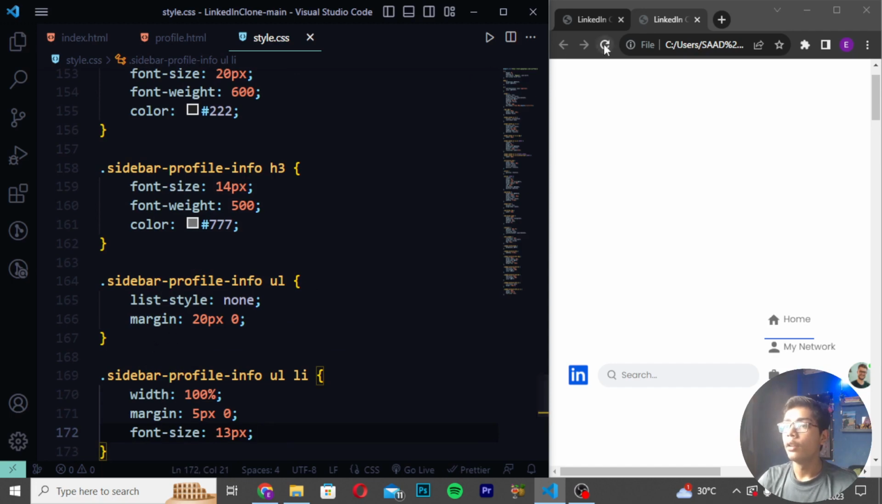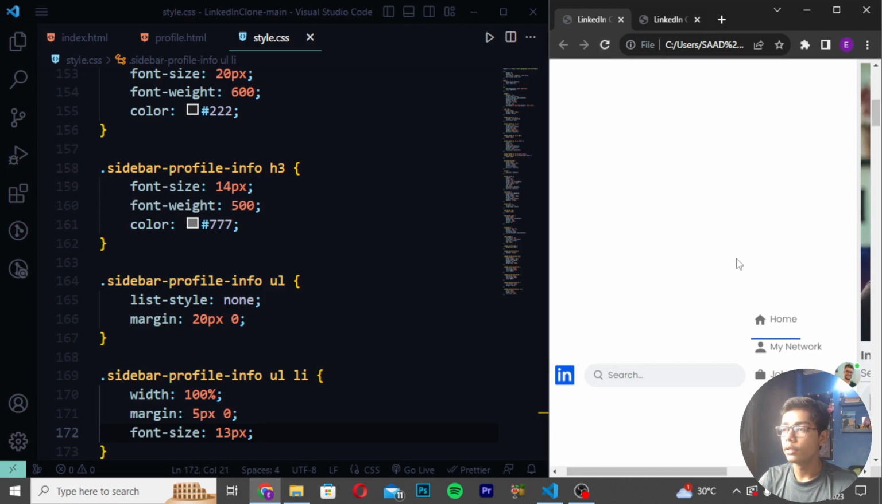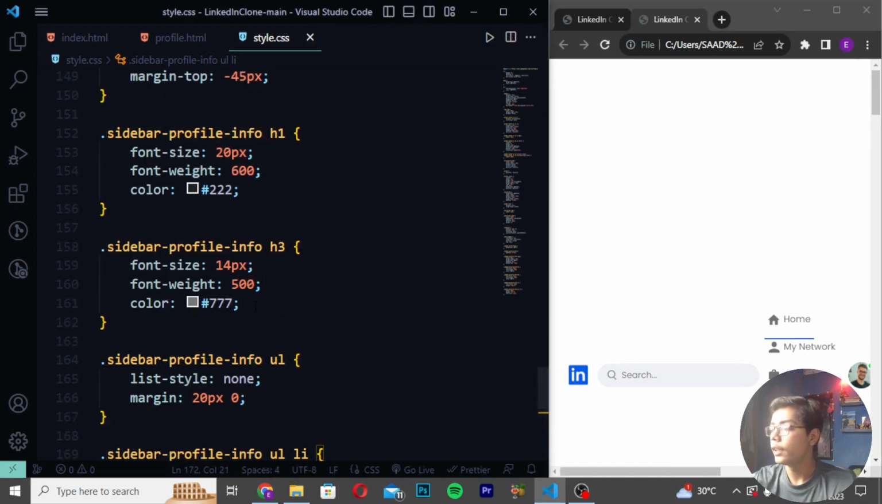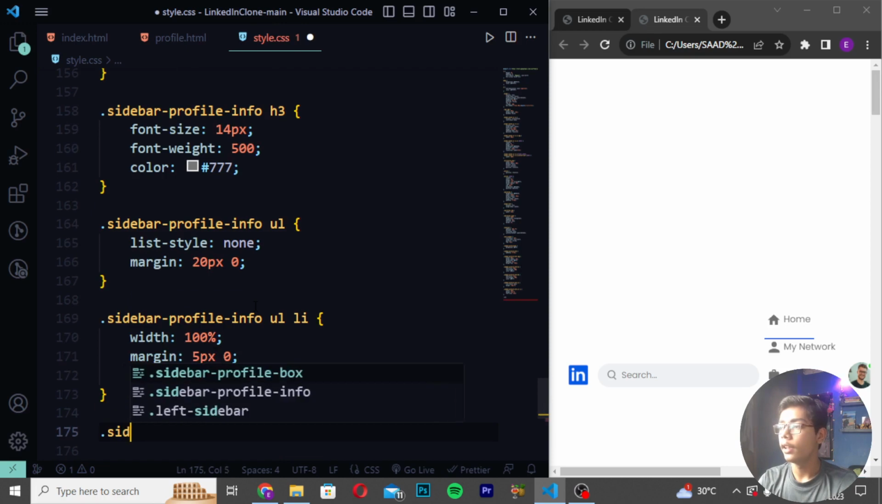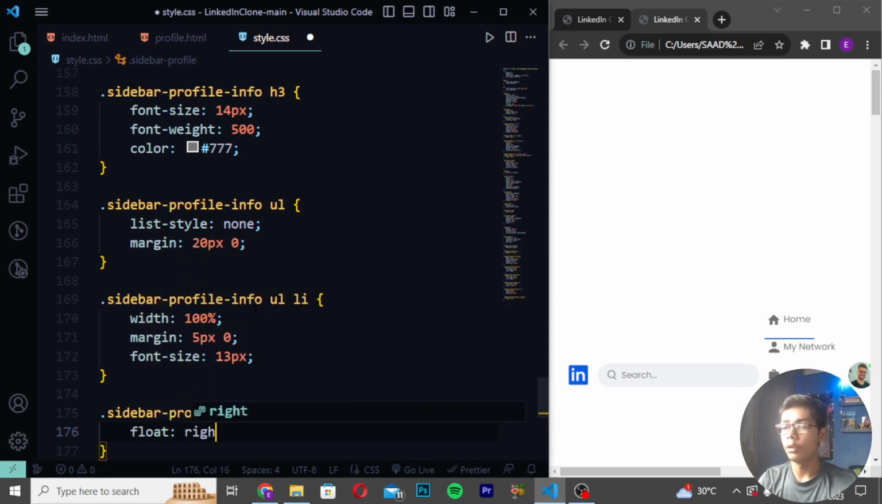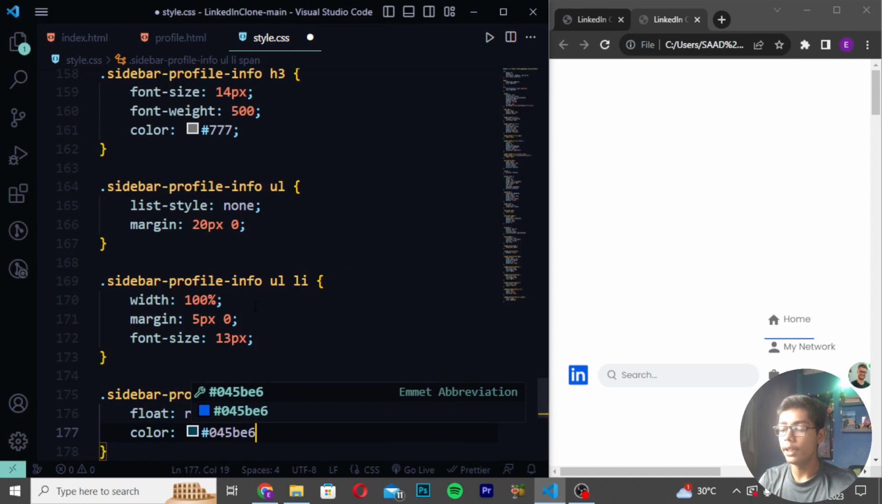Save it, reload here. So you can see now here we have to also reload. So you can see this is also styled here, and this is also styled, you can see, which is looking good. And now we are getting all the things working. And after getting that all stuff here, we have to just do one thing. We have to move down here and create sidebar profile, and I will be now writing here info UL li span tag, and write here float should be right. Then create here color as 045 BE6.